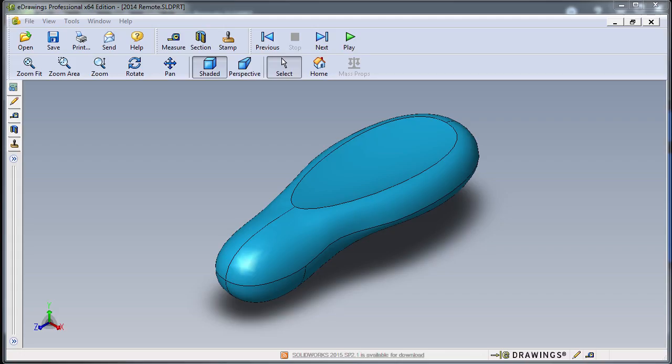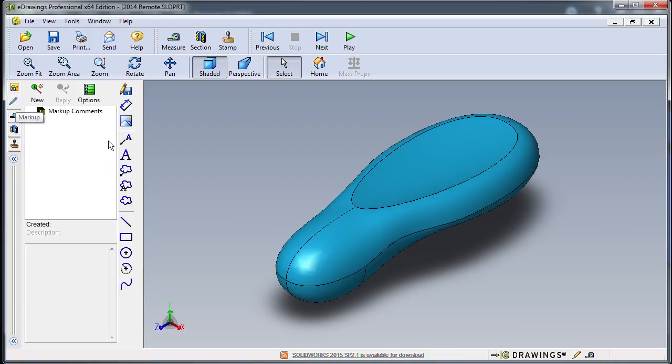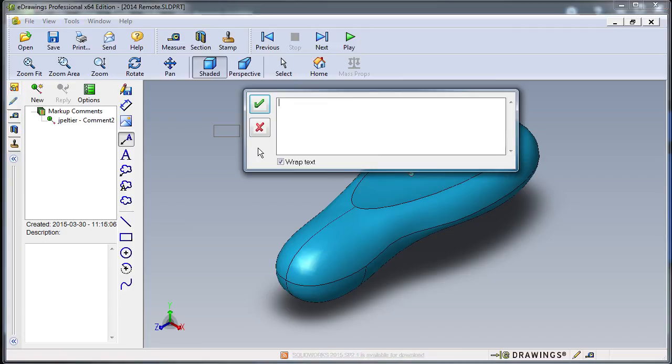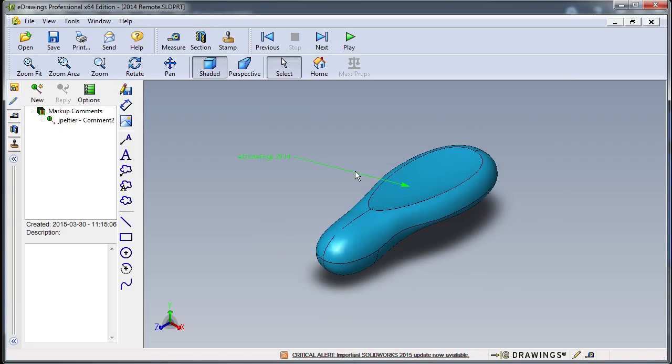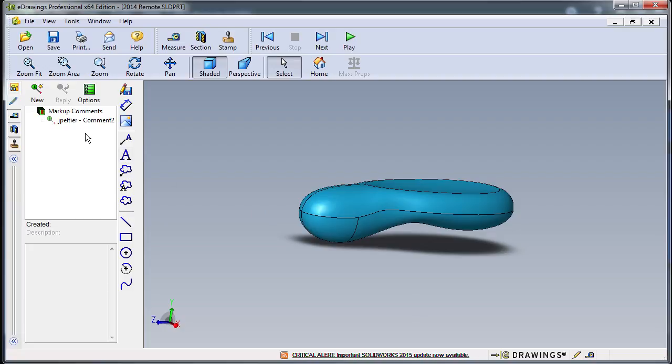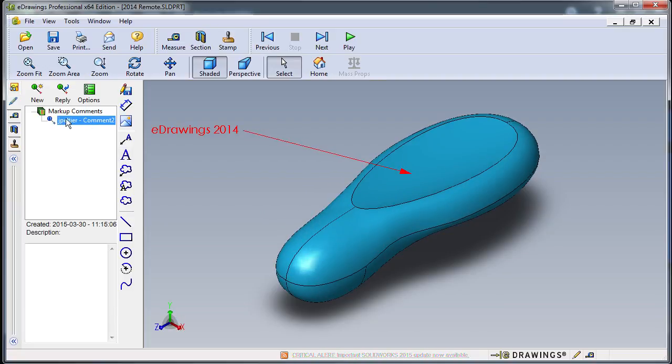Another change worth mentioning to the interface is the markup command. In eDrawings 2014, I would access it up here on the left-hand side. I'd click on the pencil and I could add a note. I'll just place it there. And the note would be added. If I rotate my view, it disappears, but I can access it again by single-clicking on my markup view.